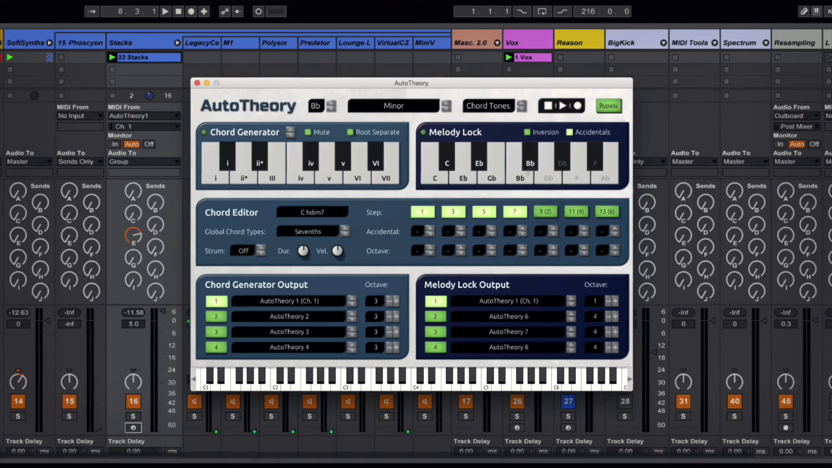So you'll notice that as I trigger keys on the upper half of my keyboard, it's triggering in the area that it refers to as melody lock. And if you look at the keyboard on the bottom of AutoTheory, you'll notice that instead of chords at this point in time, it's single keys. So let's demonstrate what you can do with that.